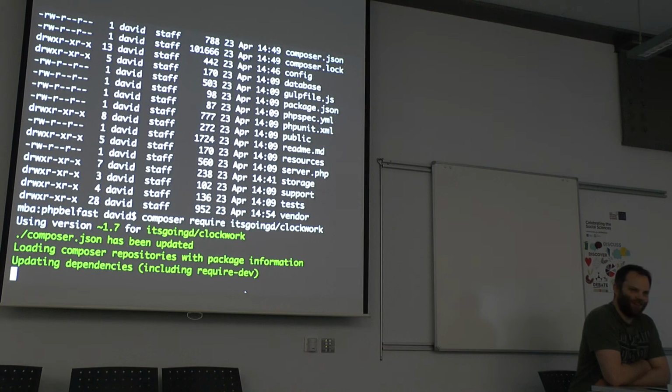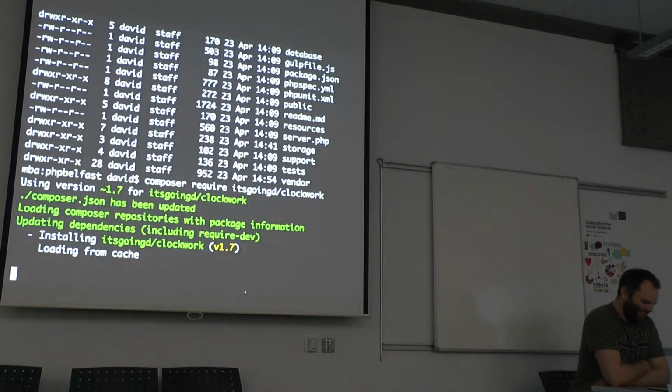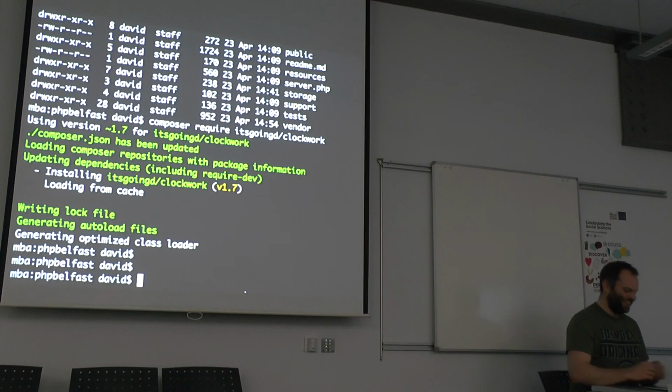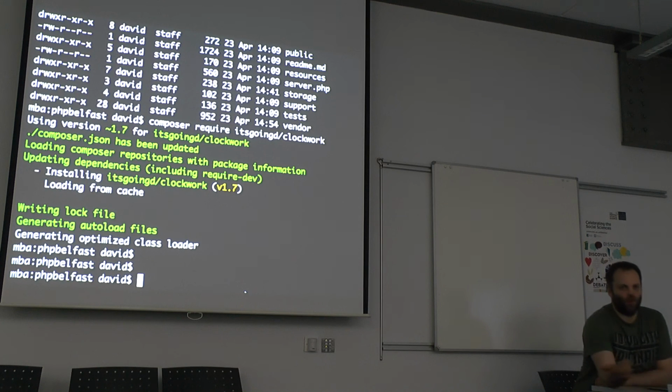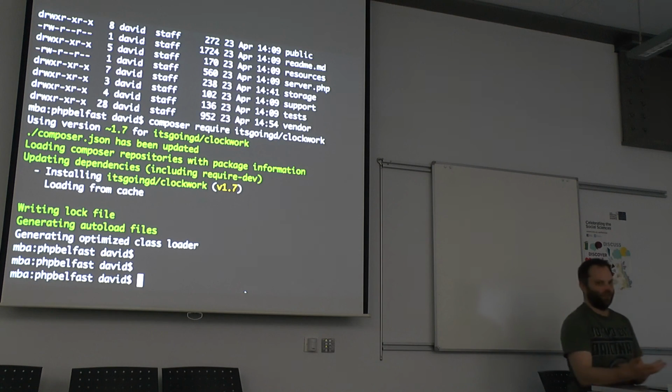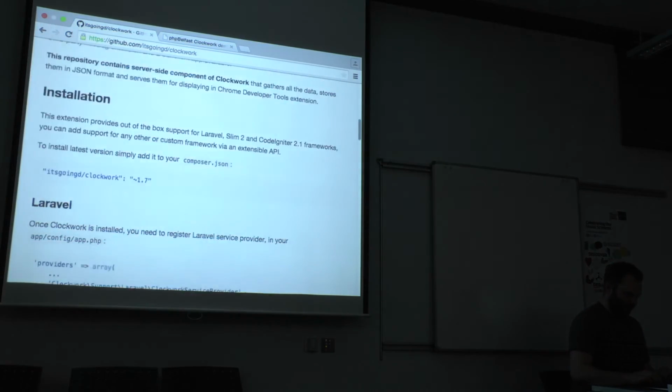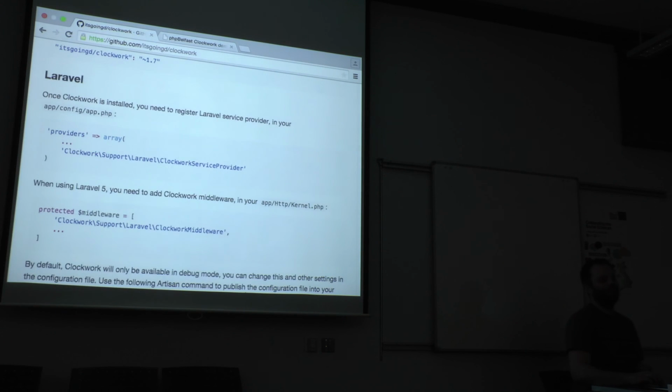Good on Macs, it'd be faster on Windows. There we go. So the library is installed in our application. But of course, just installing it isn't enough. It's not going to do anything at this point. It's just code sitting there, not integrated in any way. Like I said, this is the Laravel application. So if we go back to GitHub, you can see there are further instructions for linking this up to our Laravel app.